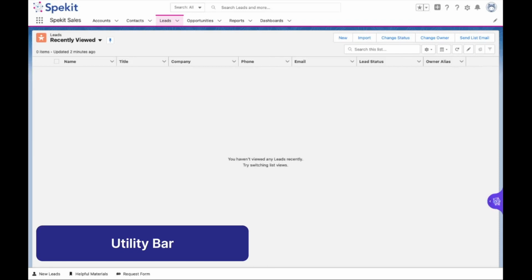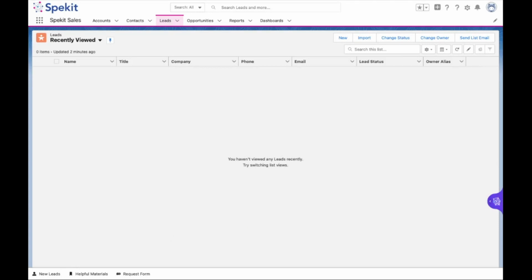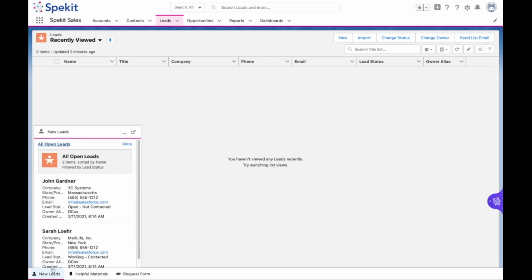Another feature that can be pretty helpful is the utility bar, which you can see at the bottom of the page here, kind of out of the way. But this will follow users wherever they are in an app and provide easy access to whatever you want to put in them. So since this is a sales app, you can include a new leads list view and give them a quick look at any open leads.